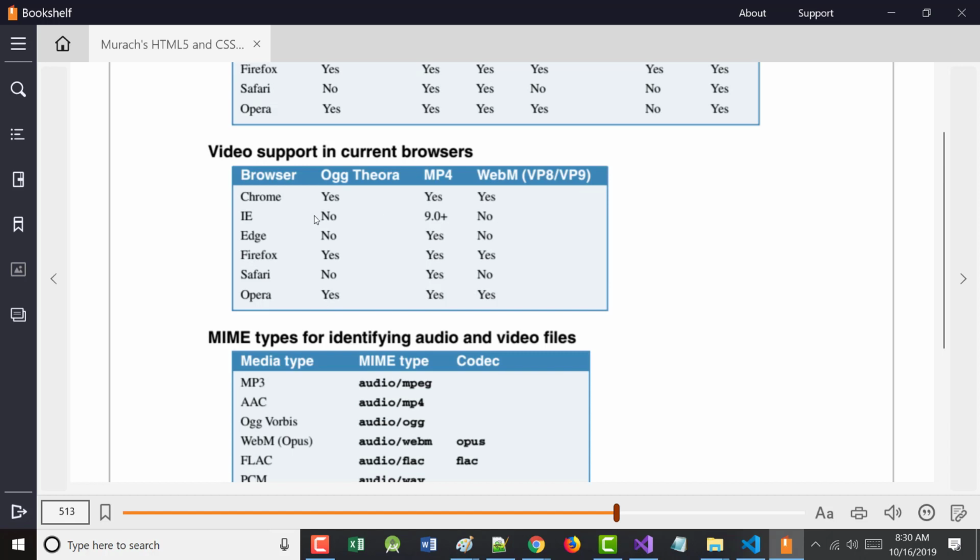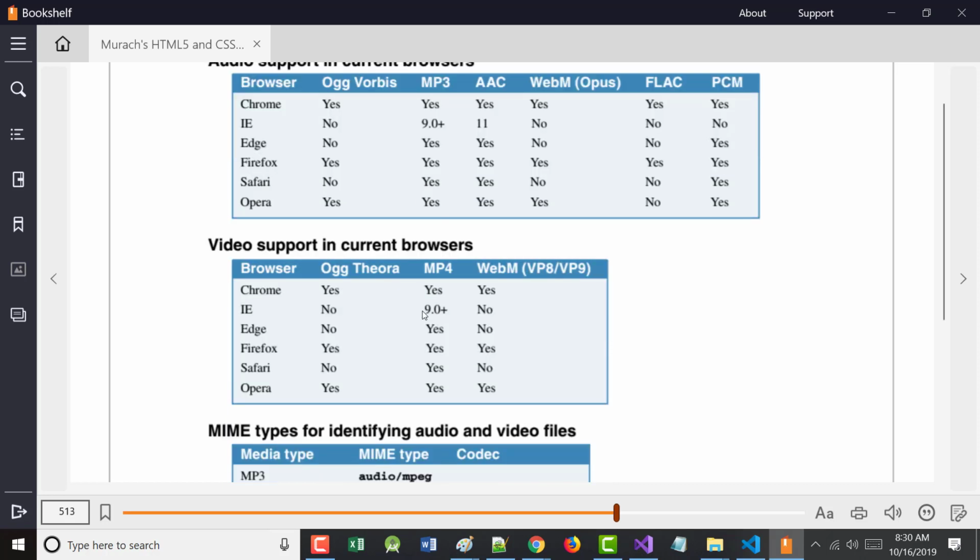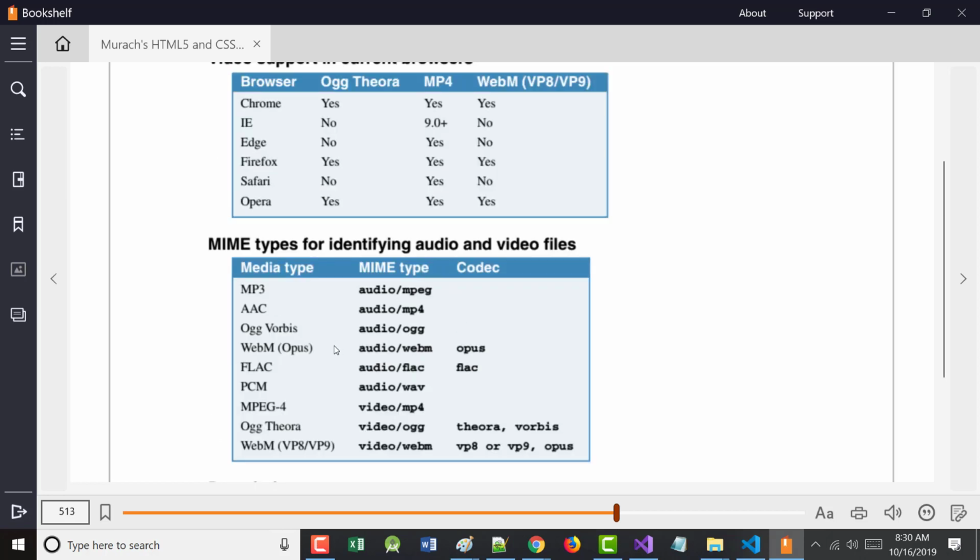Then look at video support. IE, nothing. It does support MP. IE supports MP4. It's one of the reasons I'm glad that the software I use saves stuff as MP4. I know a lot of the people who look at the videos I create are using IE, and there's never any problem.